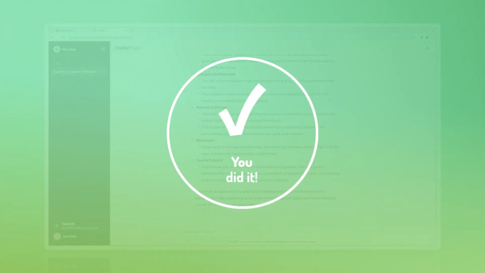Now that you have your own ChatGPT account, you can start exploring all the really cool ways that AI can help you get better answers to questions faster, get more done at home and work, learn things faster, and so much more.